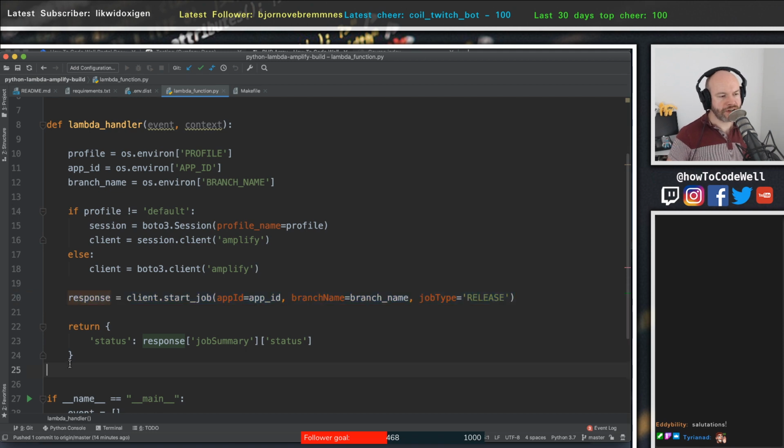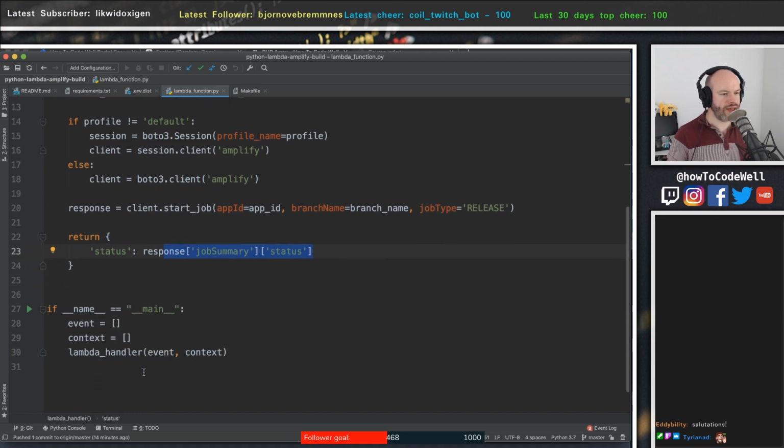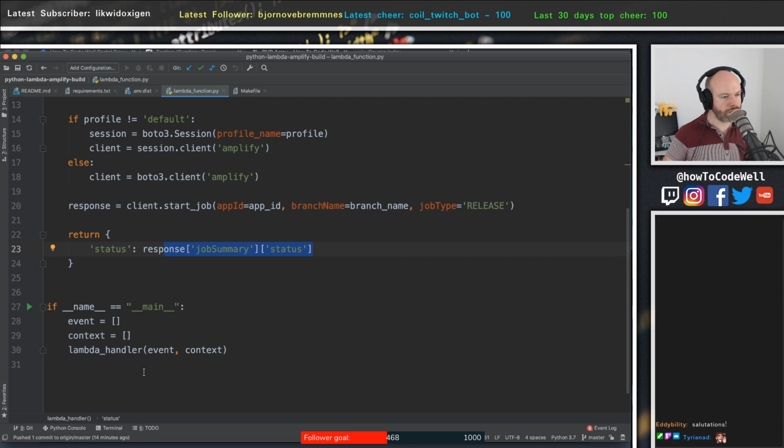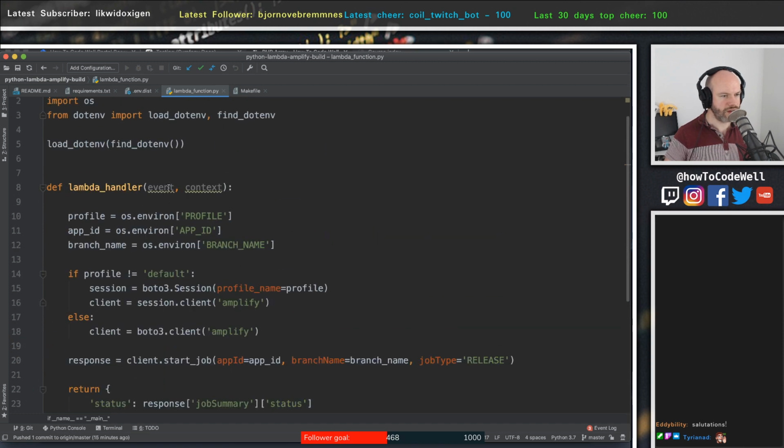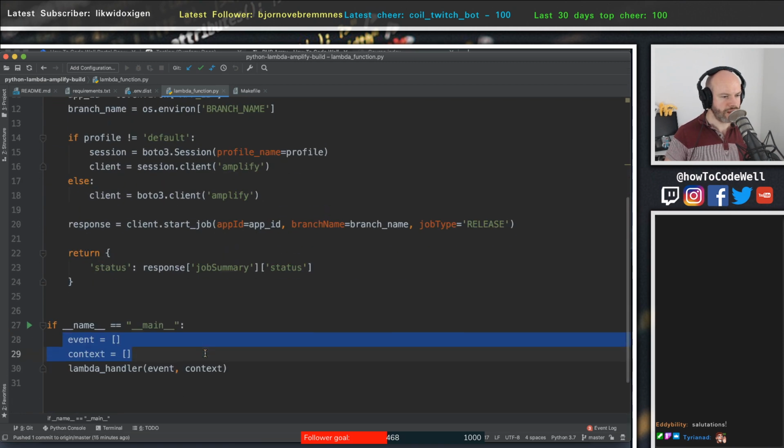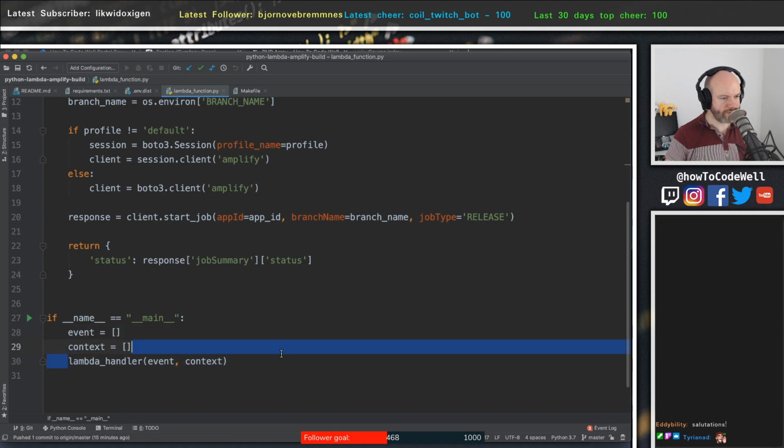And then, of course, it returns JSON. So this is just a dictionary. It returns the job summary status. And then I can run this locally if I want to. And if I ran this Python script locally, then obviously it checks the name here. We don't actually need to pass in anything here, but I've just put this in just in case I need to in the future. And then, yeah, it just runs the event handler.